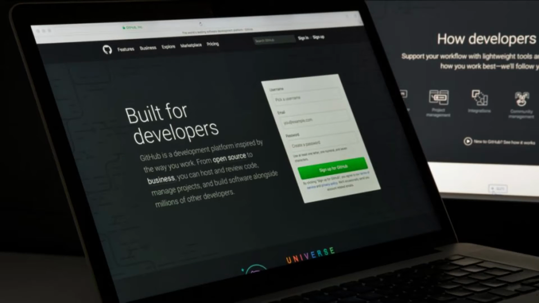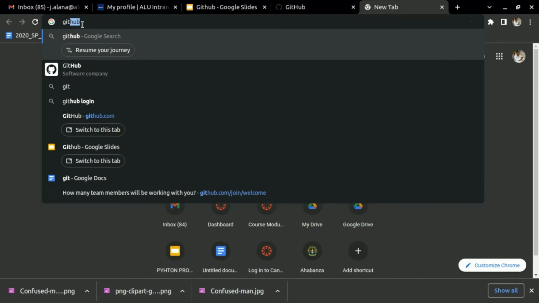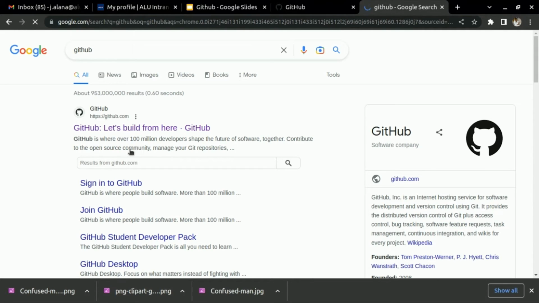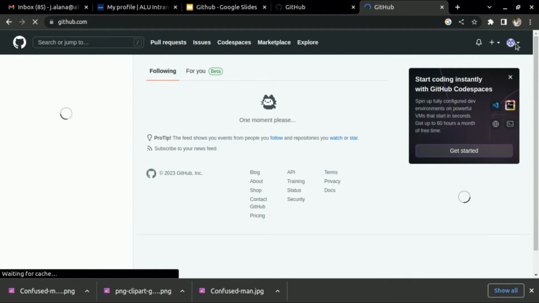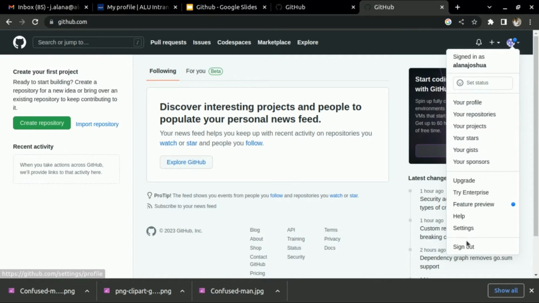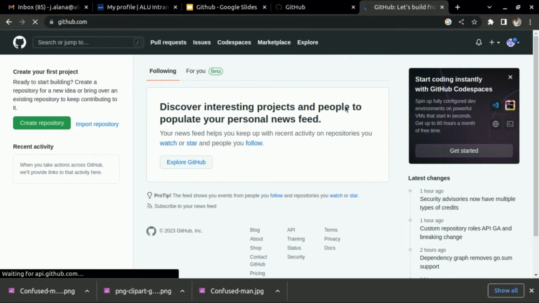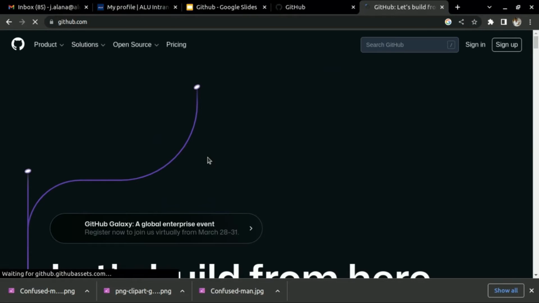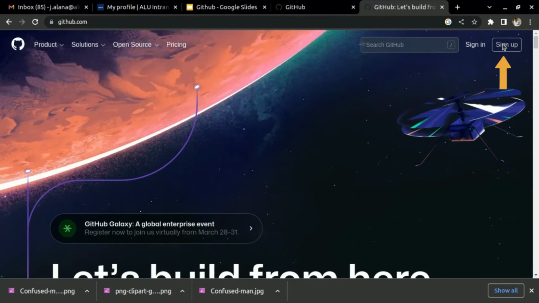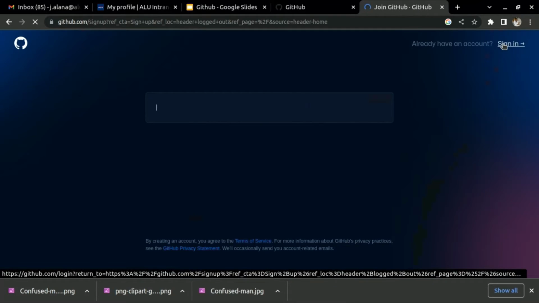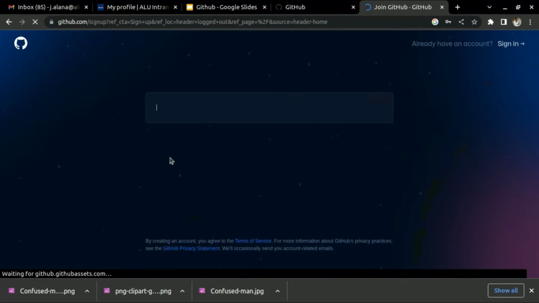If you come here and search GitHub, first link, click on it. I think I'm logged in already, so let me sign out. Okay, so here is a beautiful interface for GitHub. If this is your first time coming here, what you need to do is click on the sign up button, and it will show some beautiful animation for you.